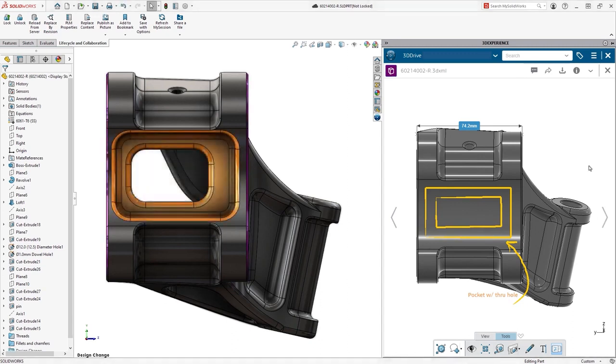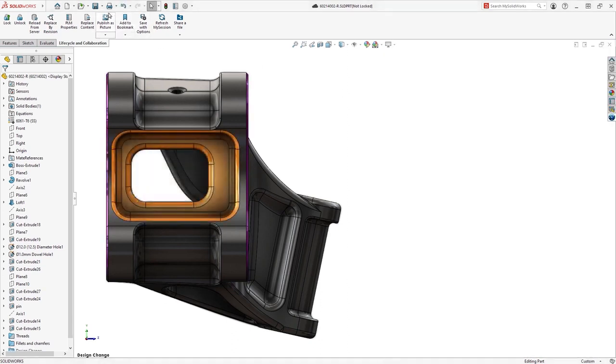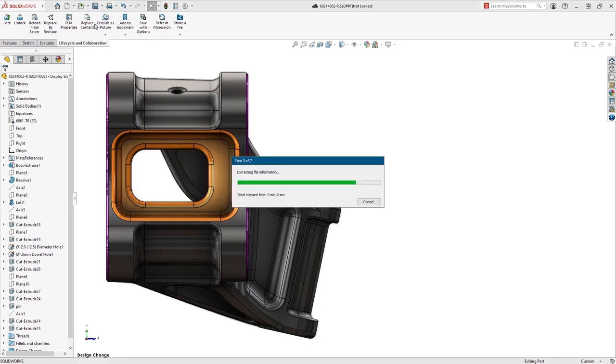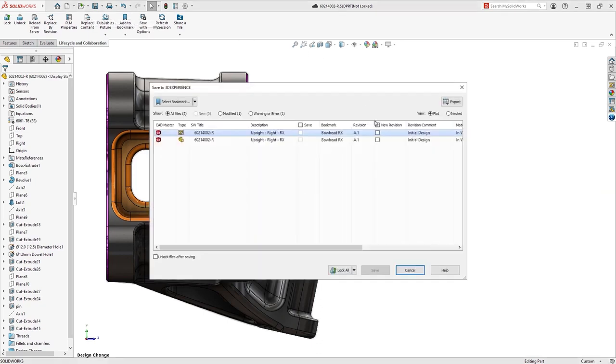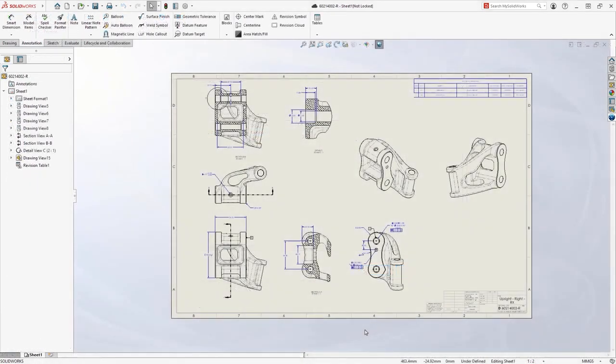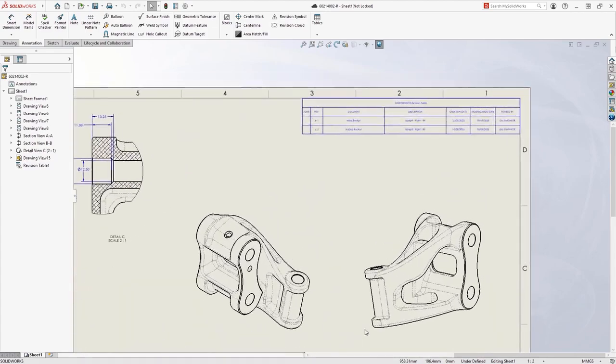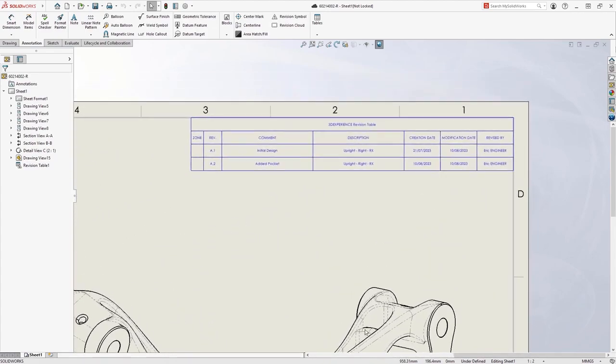When it's time to make design changes, Cloud Services has built-in revision management that's as easy as saving the model and drawing. Simply add a note indicating what's changing, and your new revision is securely saved to the cloud. On the drawing, the revision table automatically updates for you with your change comments.